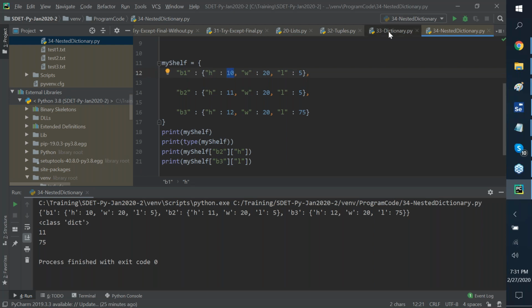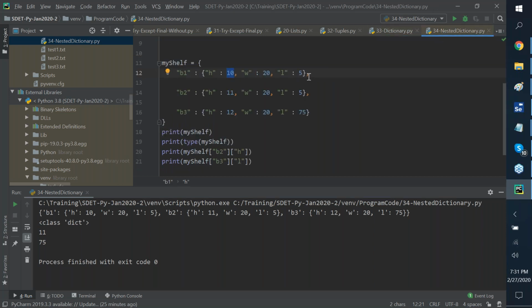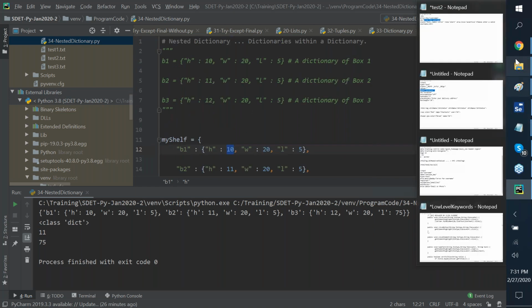So dictionary is all about a key and the value. Key is given in double quotes, colon, value, all separated by commas, curly brackets. If I take a dictionary and keep on putting them within another dictionary, that becomes a nested dictionary. Good enough, everyone, on these few concepts for today.